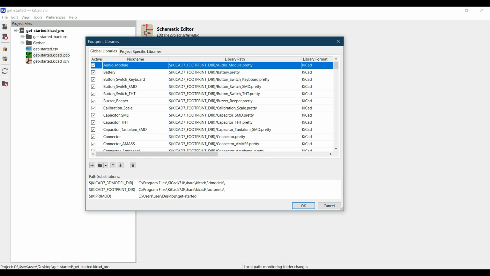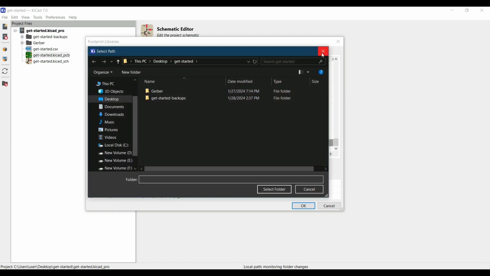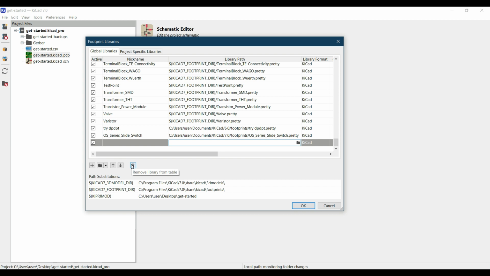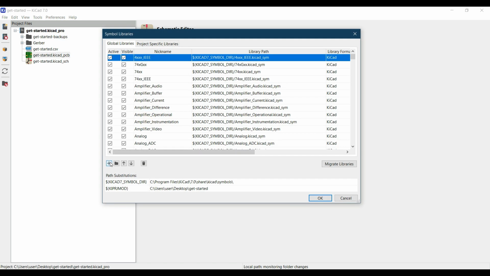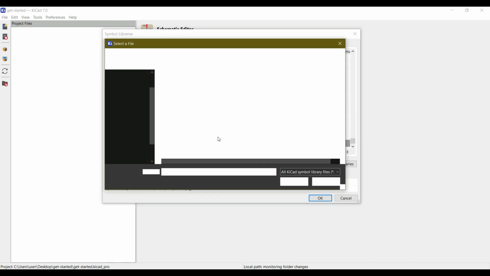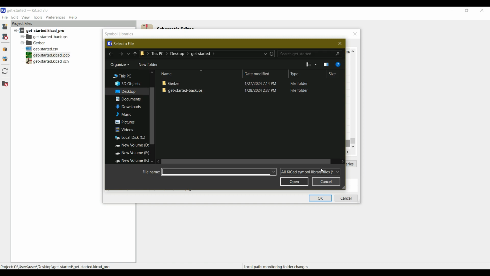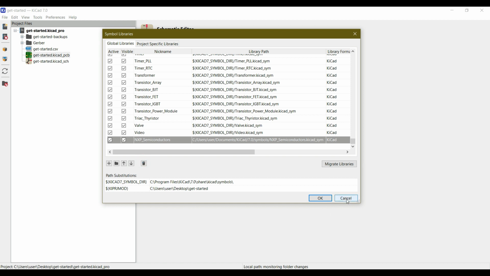So you can even add more footprint libraries by clicking over here, and over here you can write the name. Over here you can even choose the path where your library is present. Let's delete this and cancel it. Similarly, if you want to add for the symbol library, you can also add more symbol libraries by clicking over here and writing the name and giving the path of the symbol libraries. In this way you can add more symbol libraries. Let's just delete this and cancel it.